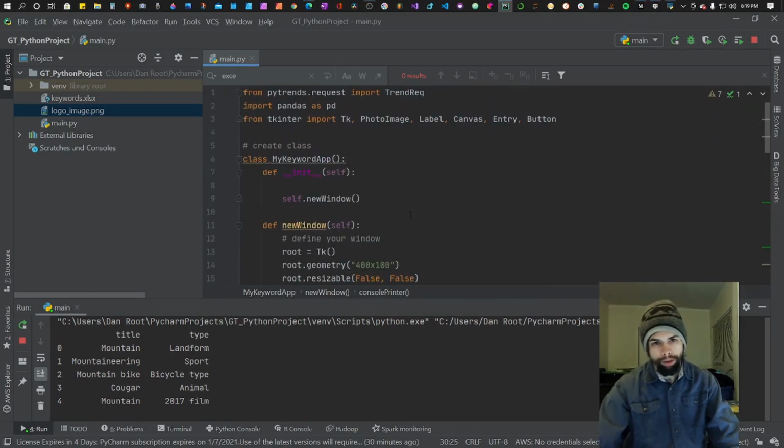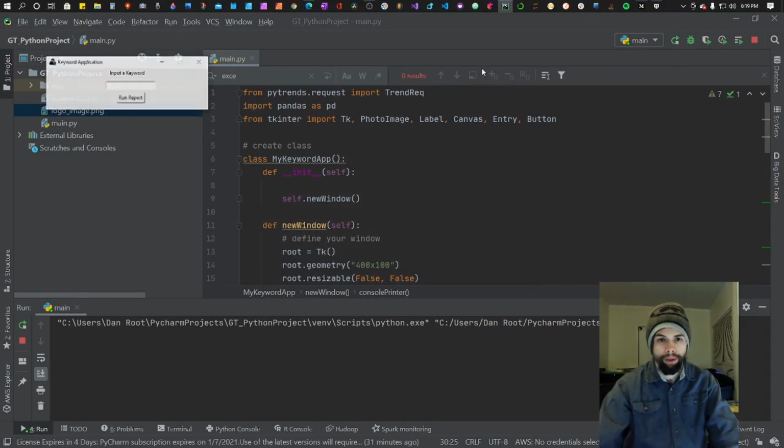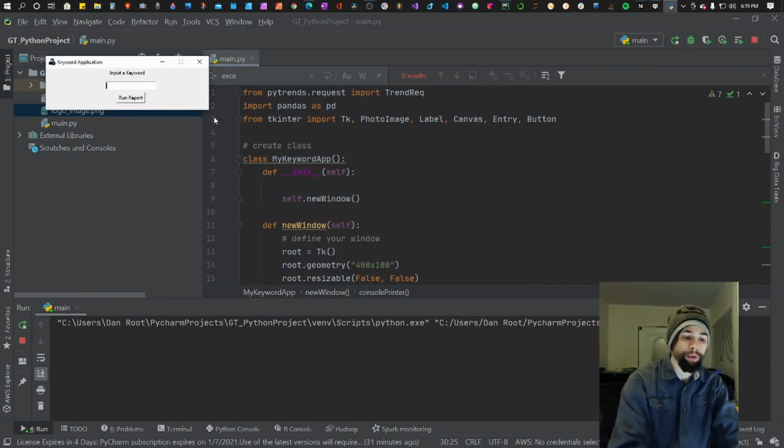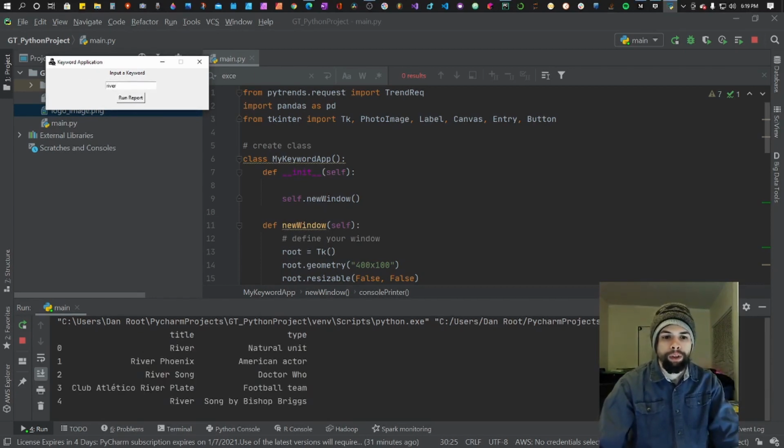So it should just run right when I run the application, which you see it does when I run the application. And if you type in a keyword, you get out river, you get out the results down here.